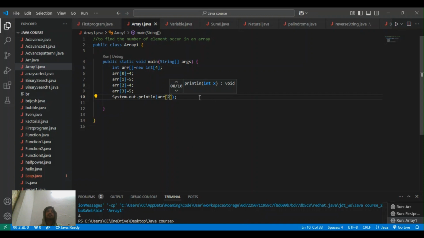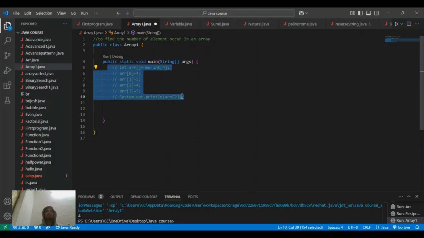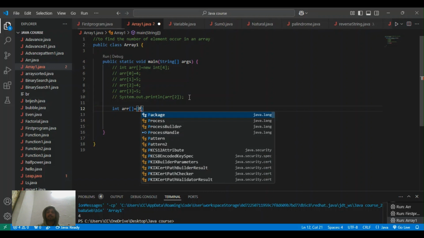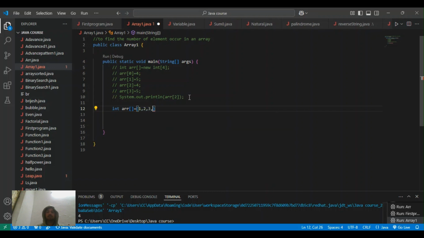Now we will move towards the next way through which we can implement the array. Another syntax is int arr. This is the name of the array, and here I am assigning the elements in this bracket, like 1, 2, 3, 4, 5, 6, 7, and after that I want to print each and every element of the array.